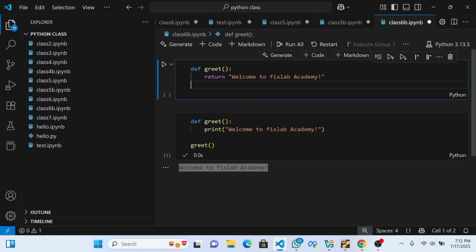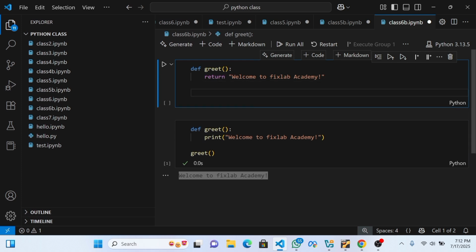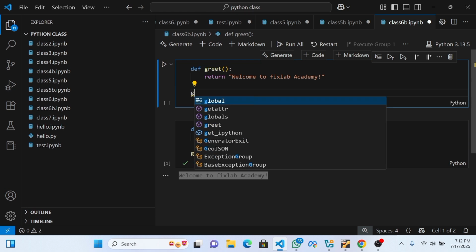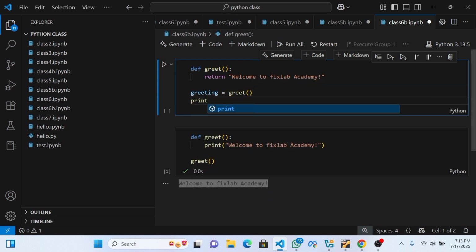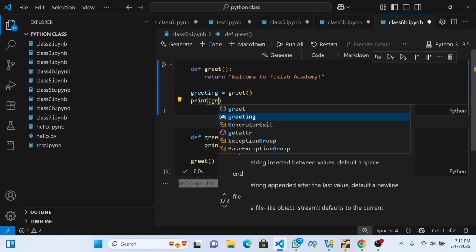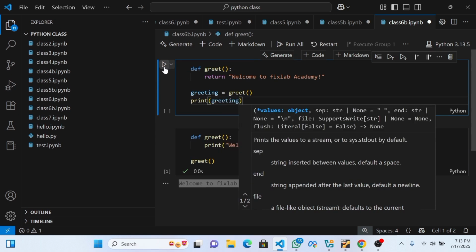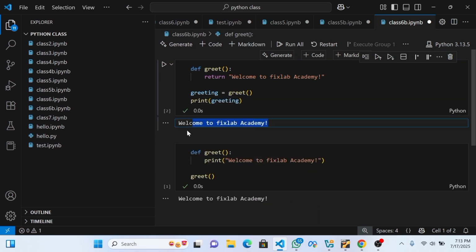Okay, so when we return that, we can now use a variable, greeting equals to, then we call this function, and then we print greetings. So you can see that we can return a value, we can return a string, integer, or any data type in Python programming.